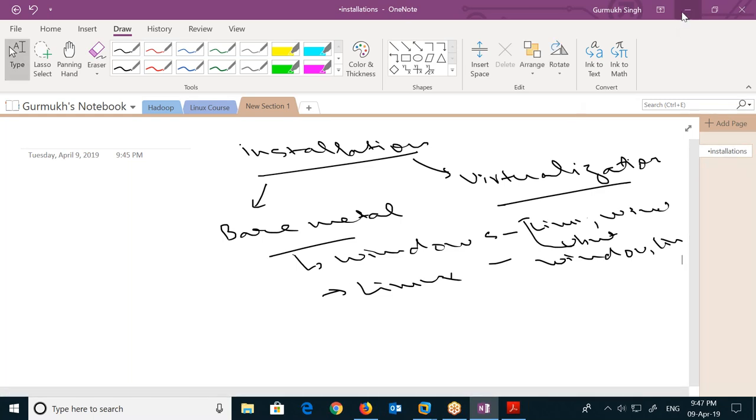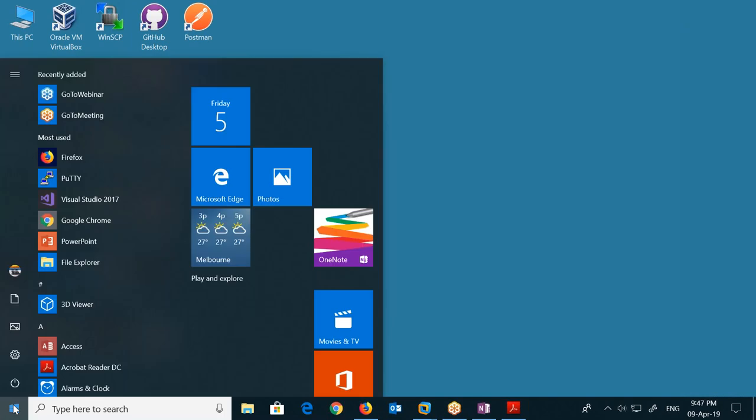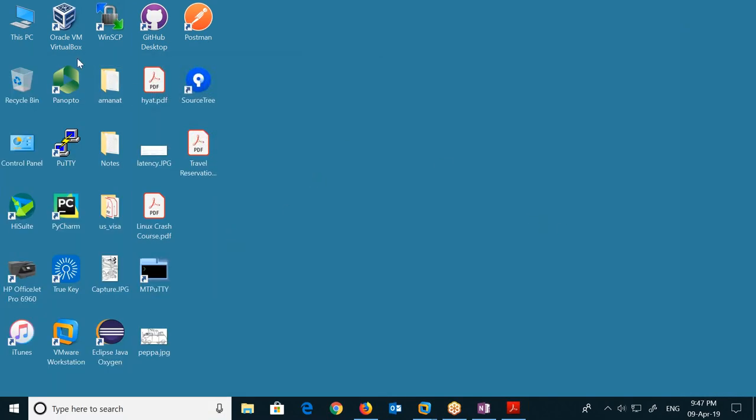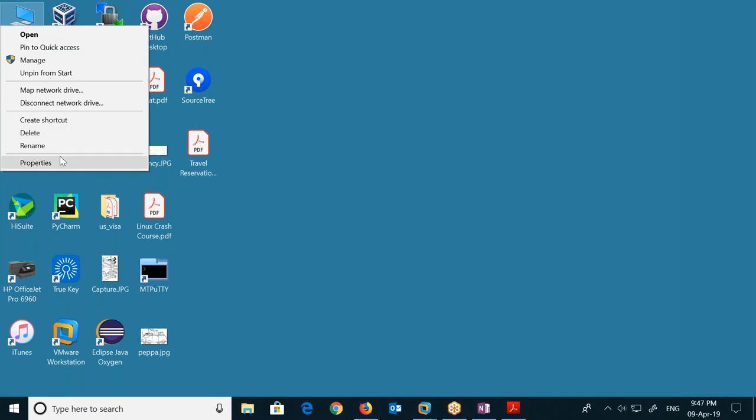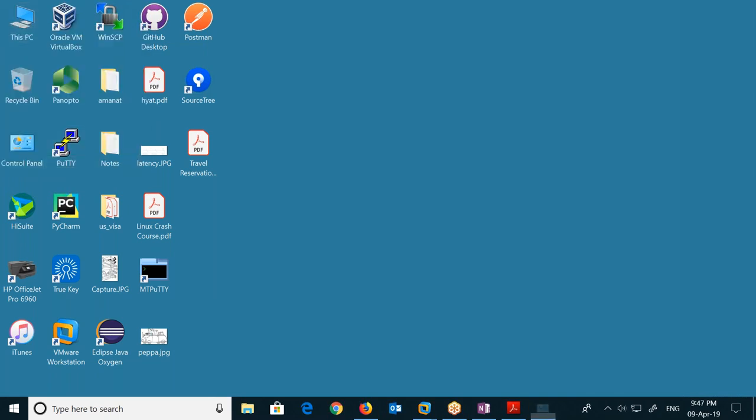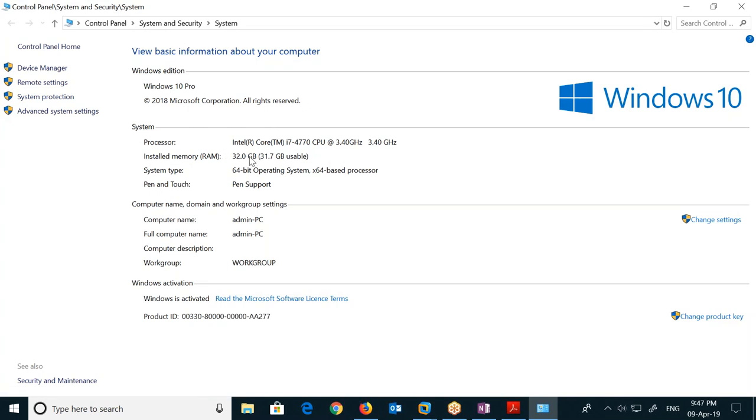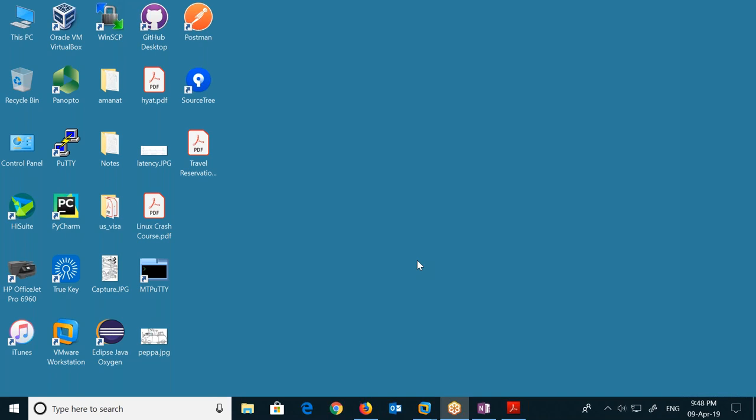So let me show you my Windows operating system. I'm using Windows 10 here. My system's configuration is 32 GB. You can see 32 GB is my desktop, and it's a 64-bit operating system. So it's a base operating system, which is Windows 10. On this, I can install another version of Windows inside it. I can install multiple versions of Linux, depending upon how much resources my base system has. This is my base system. As I have 32 GB, I may be able to install multiple machines inside this machine, which can run at the same time.